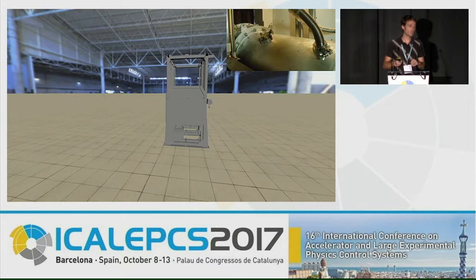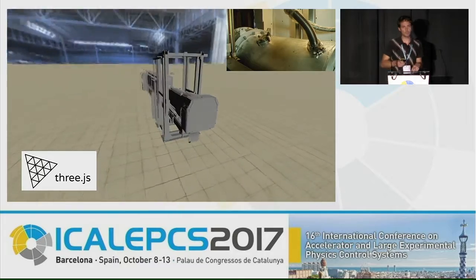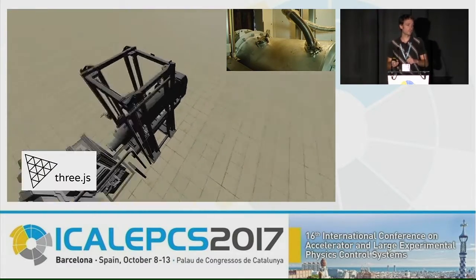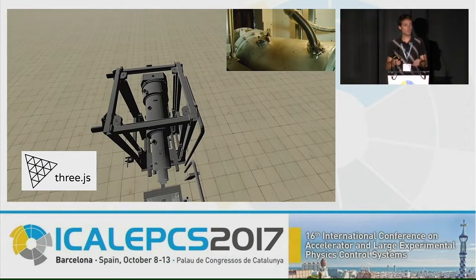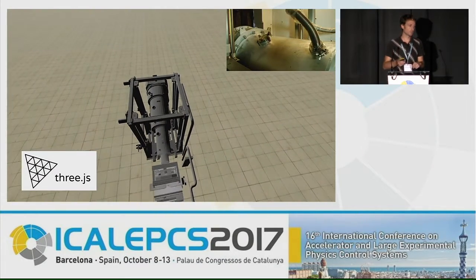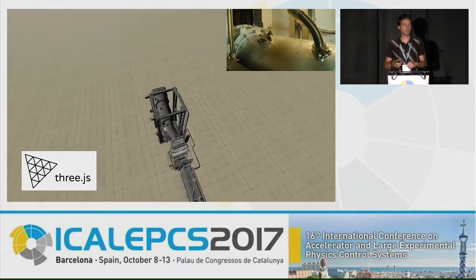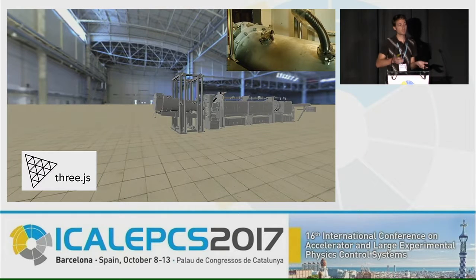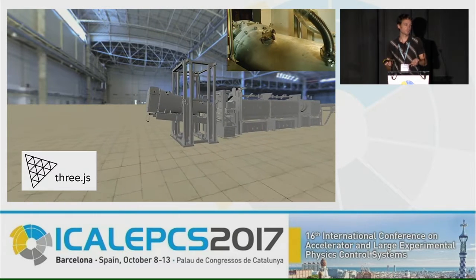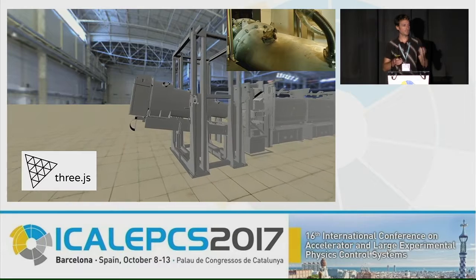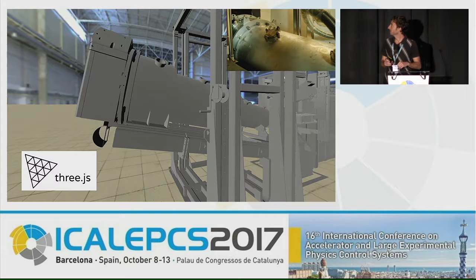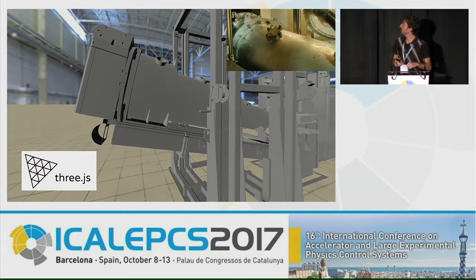This viewer application, we wrote it in three.js. It is a 3D engine based on JavaScript and based, in fact, on WebGL. And WebGL is the OpenGL ES implementation in browsers. And we chose this library because it offers the best compromise between portability and performance. And so you can see the end of the movement. The detector is slowly arriving at the uppermost position.